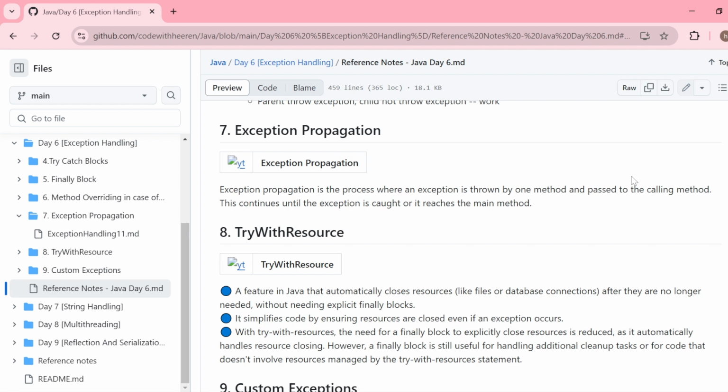method B. Again, if you do not handle that exception inside method B, then it will be further forwarded to method C. Again, it will be forwarded to the calling chain, and that is known as exception propagation. Exception will automatically get propagated further in the calling chain if you are not handling that exception inside the same method where that exception is actually occurring.